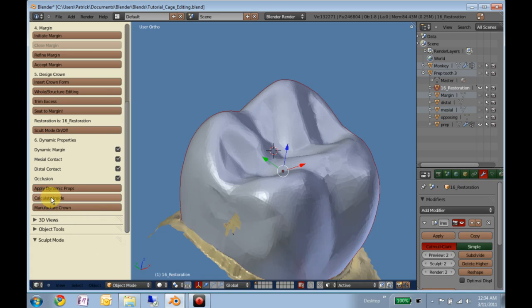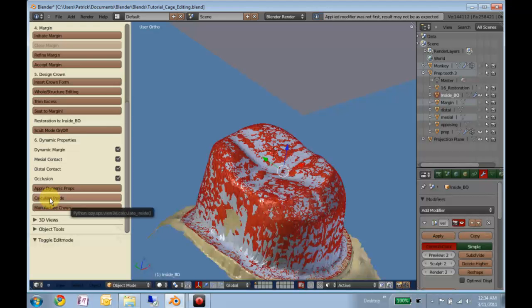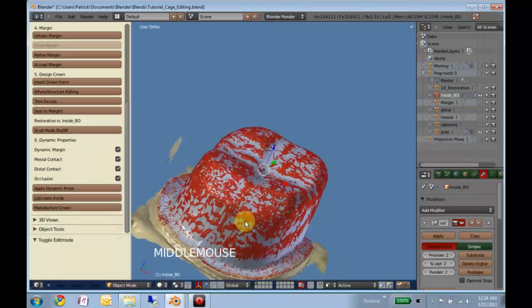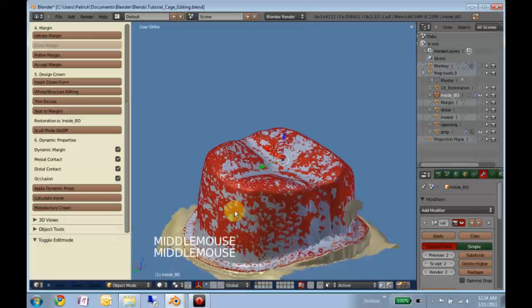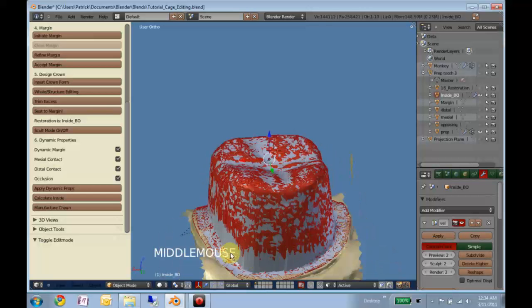But we'll go to calculate inside. What this is doing is it collapses the tooth mesh down onto the prep, spreads it out, projects it up onto a plane, and then drops it back down. And you see you get this projection plane up here that we can hide. So there is our intaglio with any undercuts blocked out. You can see there's a little bit here.